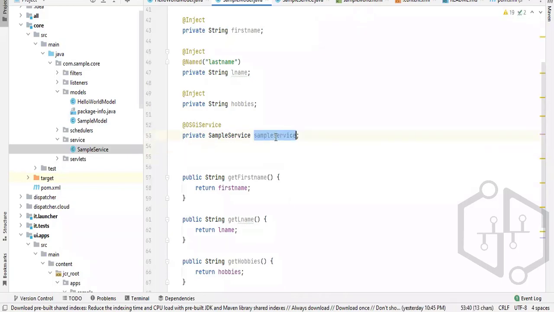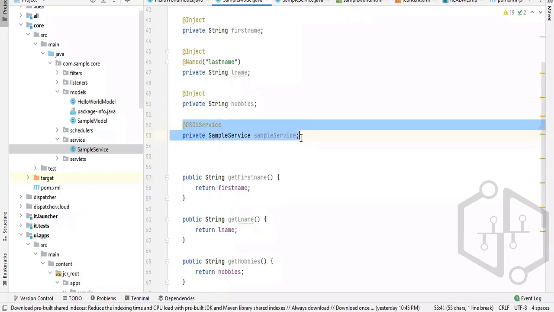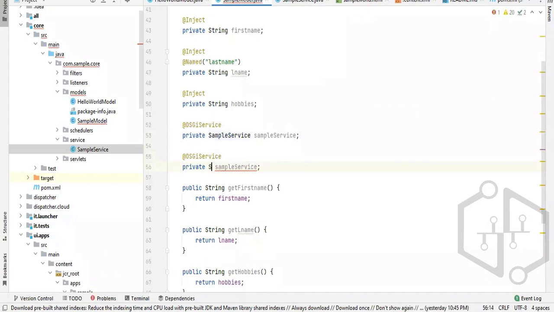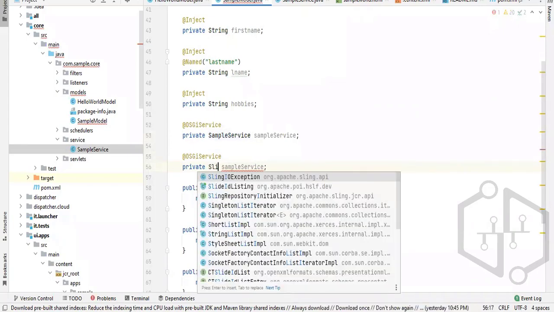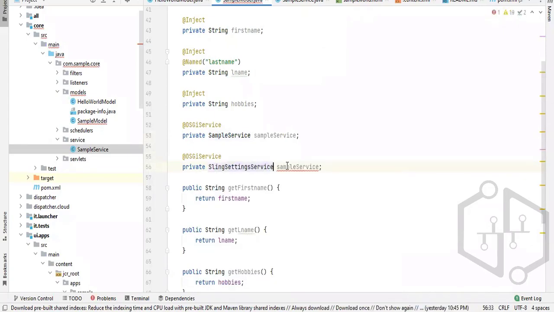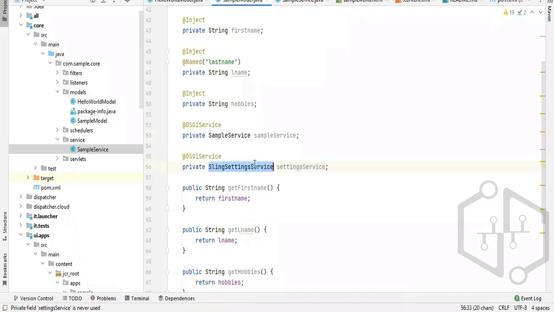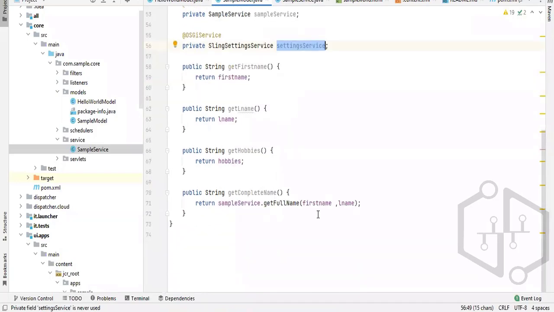So, like this, we created our custom service in the same way AEM provides its out-of-box service called Sling Setting Service. This Sling Setting Service is an out-of-the-box service provided by AEM, which helps in identifying the run mode or the name of our instance.